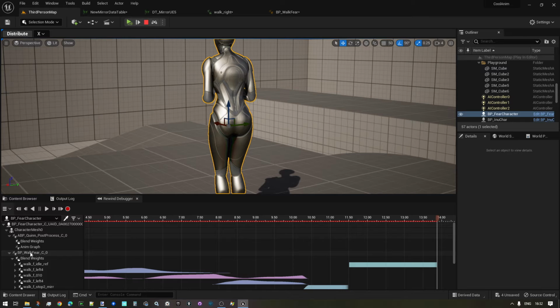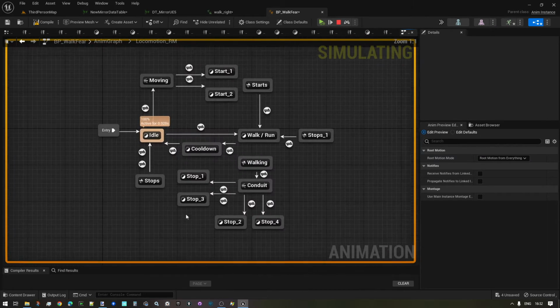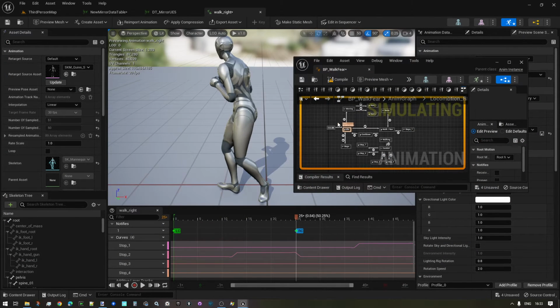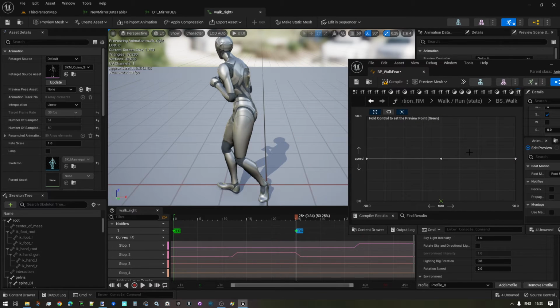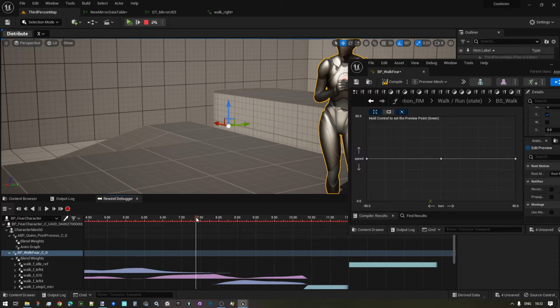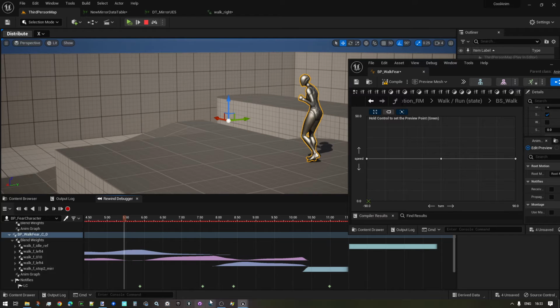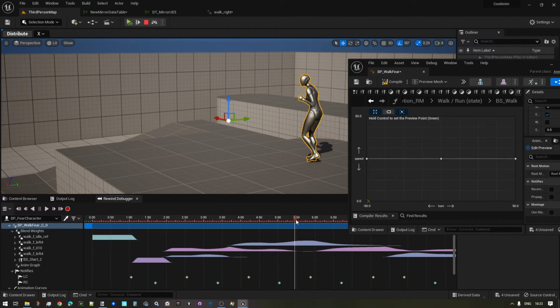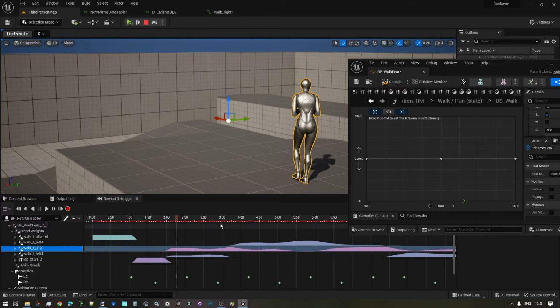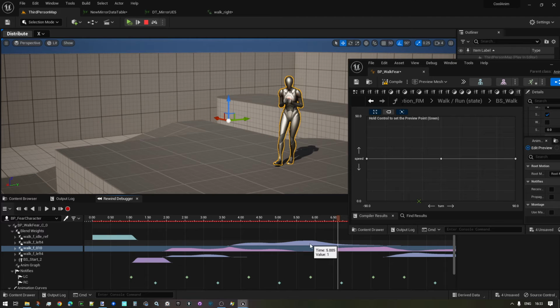You can see here, you can open the graph to see that's our walk. So here it's the mirrored one. And let's see. Here we can see the animations of walking and the sync markers. First we're going forward and a little bit left. Forward, a little bit right. And then here we're going left, and there we're going right.